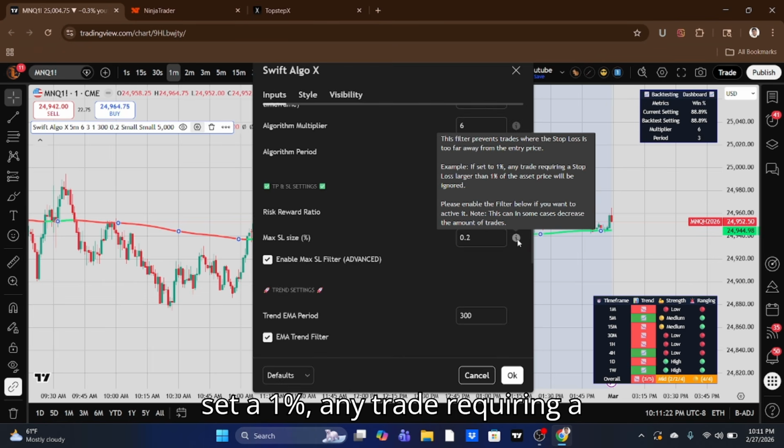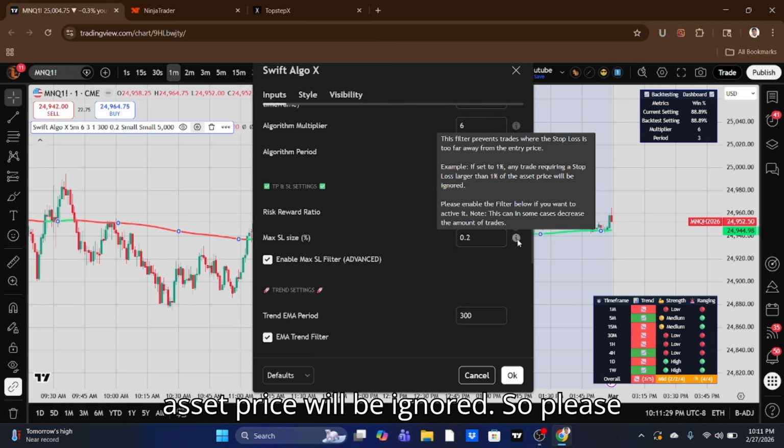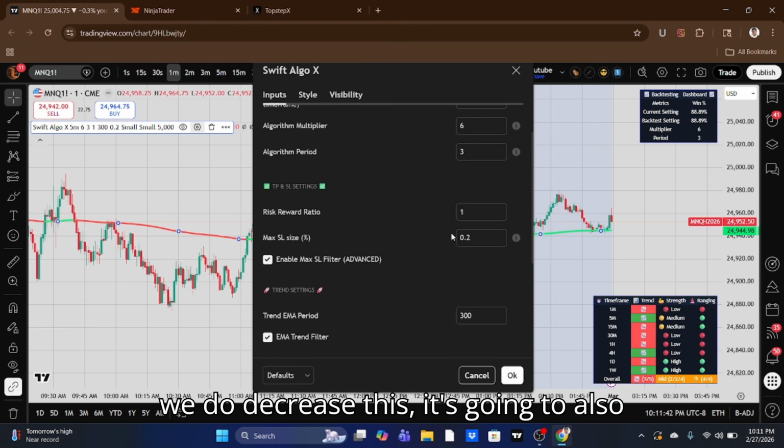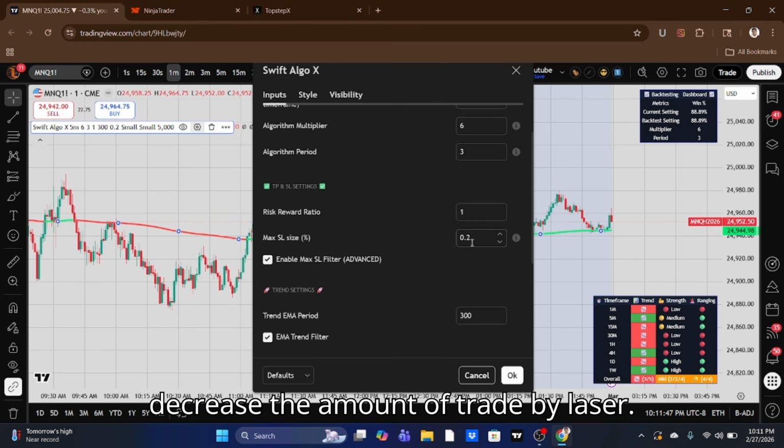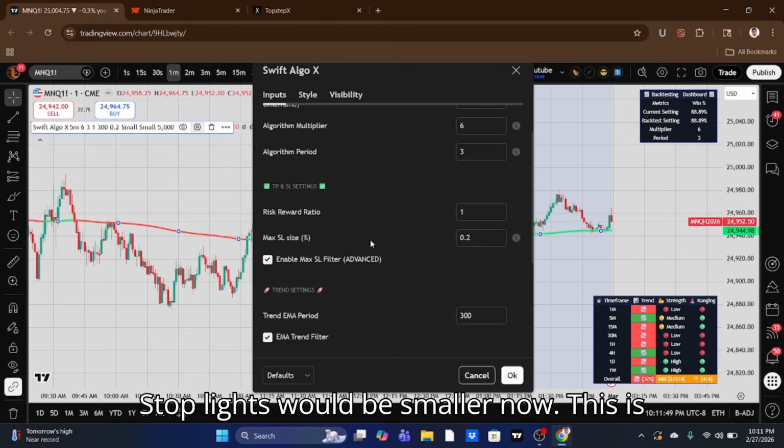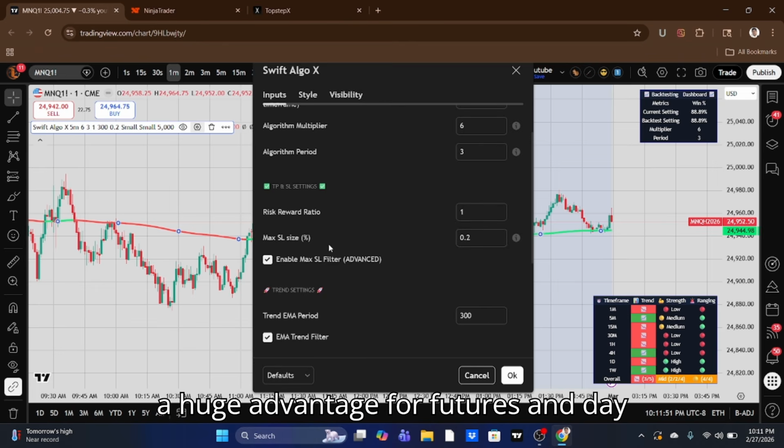So if you set a 1%, any trade requiring a stop loss larger than 1% of the asset price will be ignored. So please enable the filter below if you want to activate it. Note this can, in some cases, decrease the amount of trades. So keep that in mind. If you do decrease this, it's going to also decrease the amount of trades, but at least your stop loss would be smaller. Now, this is a huge advantage for futures day traders.